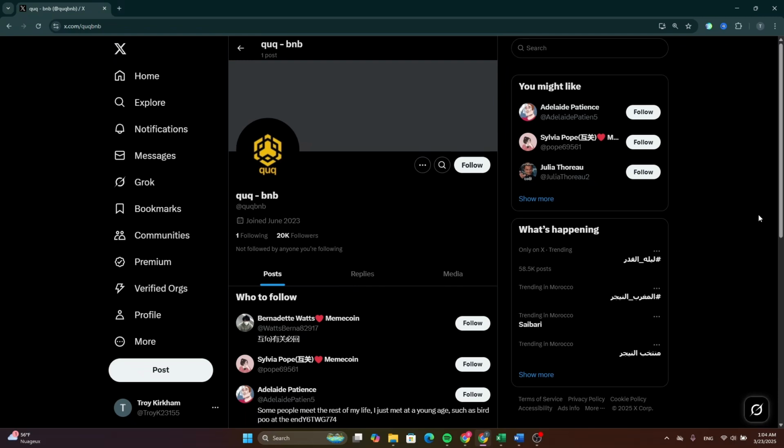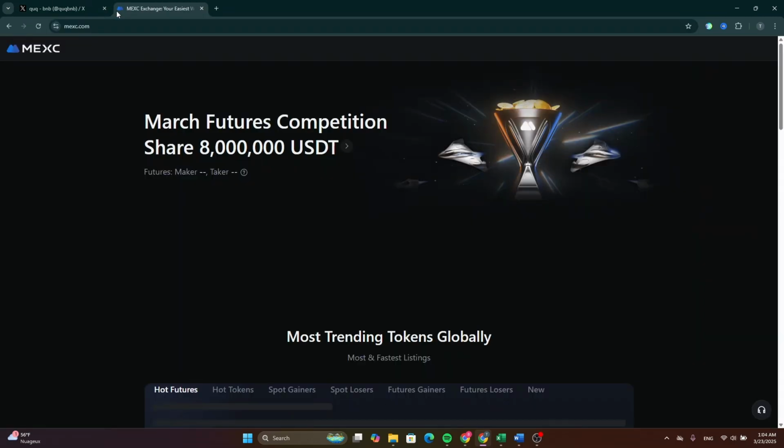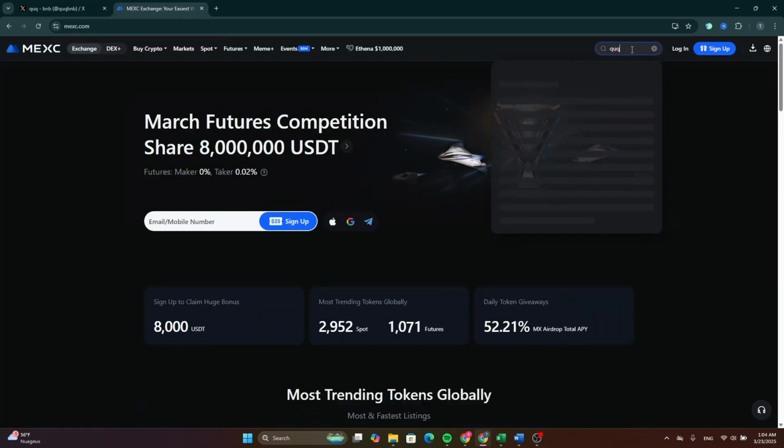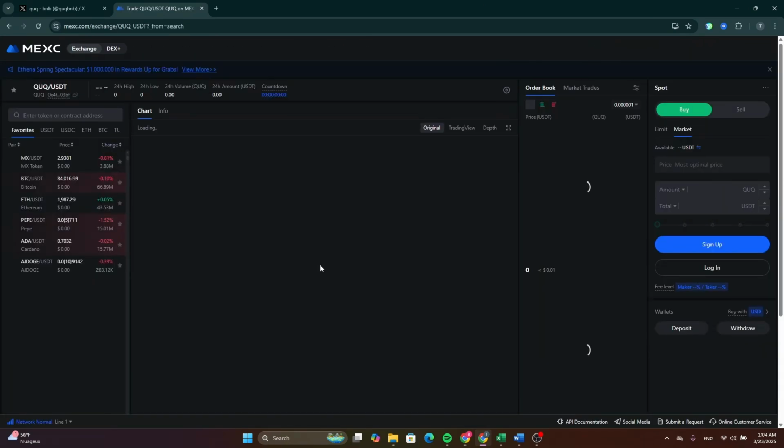Now, how to buy this token on MEXC? Go and log into your MEXC account. After you log into your account, go to this page, as you can see, and copy this token symbol. After you copy it, go to search and paste it, and you will be able to find this pair. Now click on it, and wait a few seconds to be able to see this page.